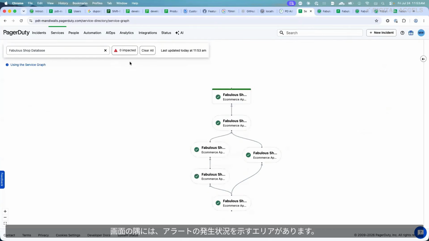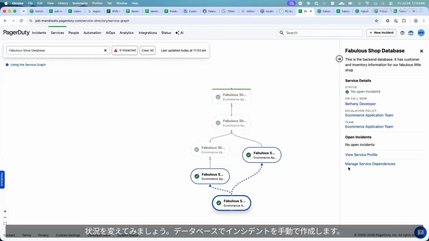You'll see up here in the corner, there's a little place for alerts to arrive. So right now I'm looking at Service Graph. There are 0 things impacted by incidents. Let's change that. So I'm going to go into the database and I'm going to declare an incident.